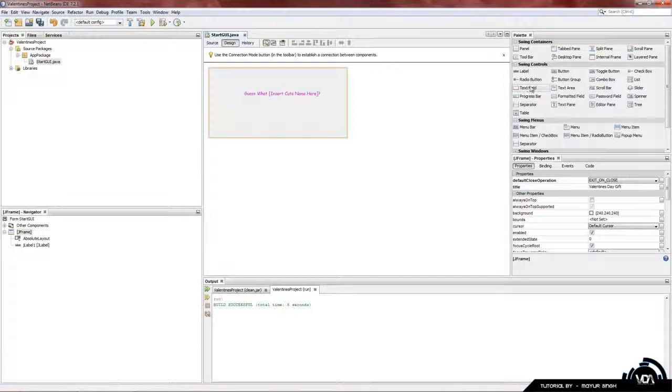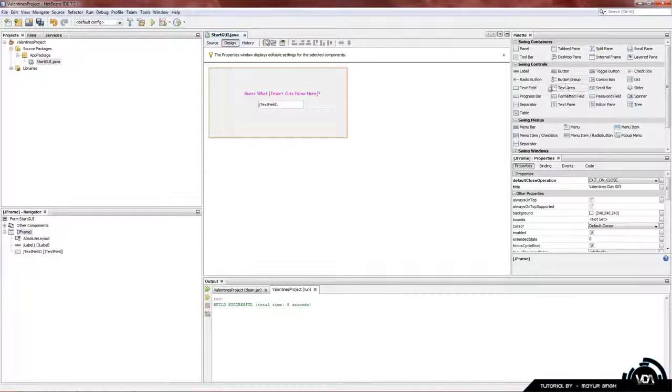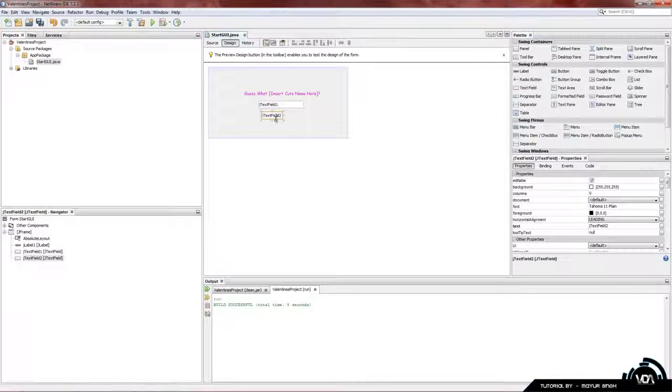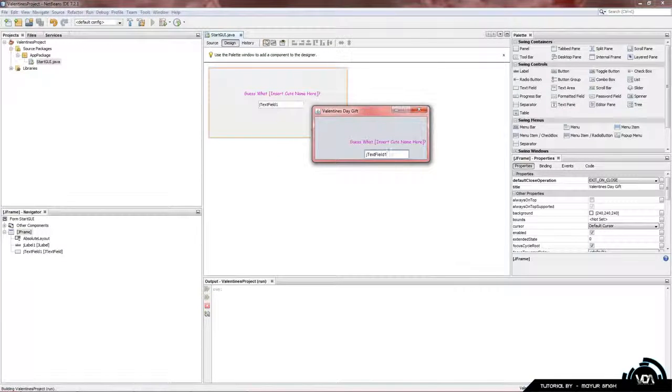Now we also need a text field where the user will enter the answer. So here's a text field right here. Once again, drag and drop, and you can see that it renamed itself to JTextField1. Now pretty much everything will automatically rename itself, JTextField2, just like how it worked with the labels. Now if we compile and build and then run our project, you can see it says JTextField1 in here, which is exactly what Netbeans automatically gave us.